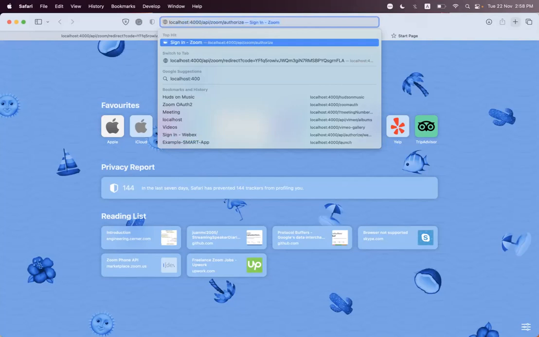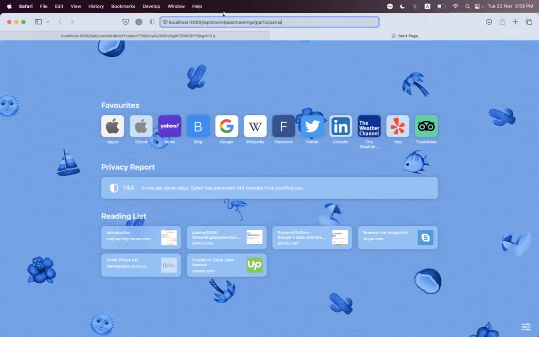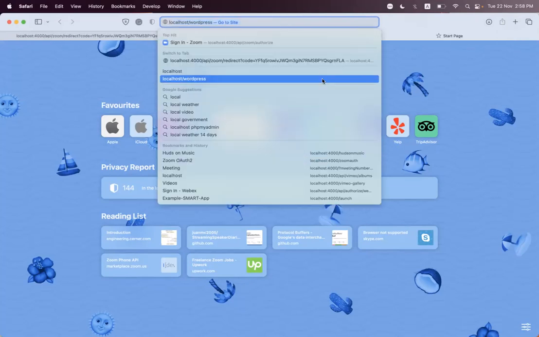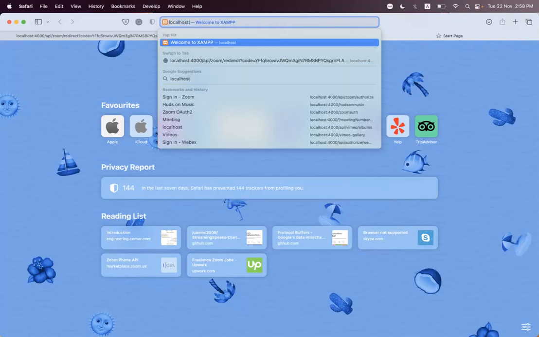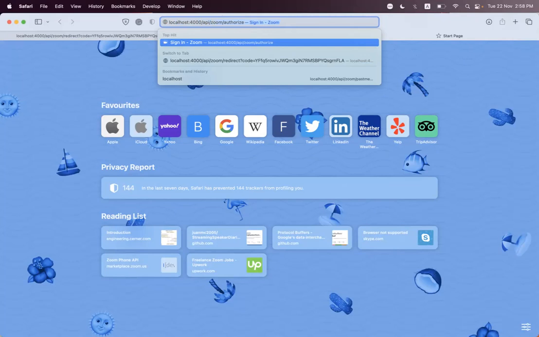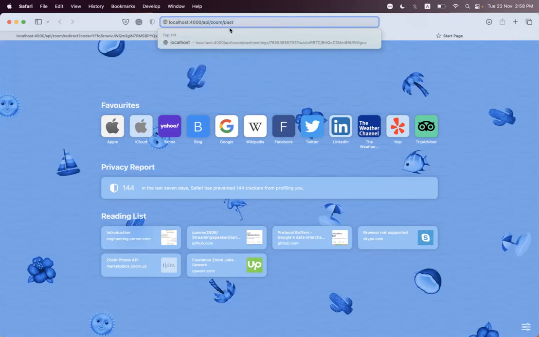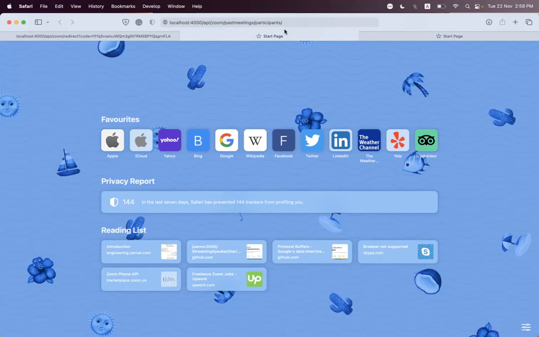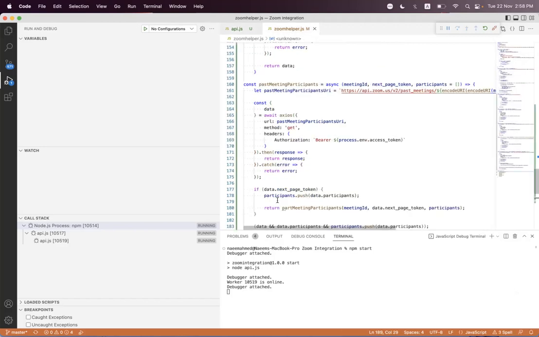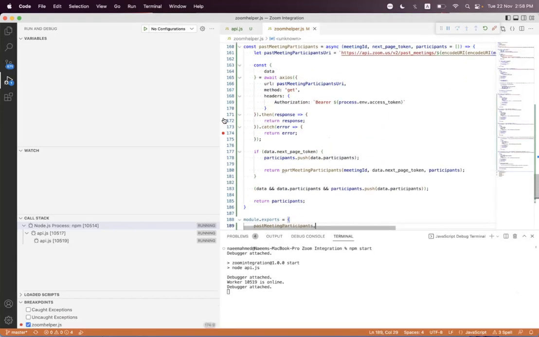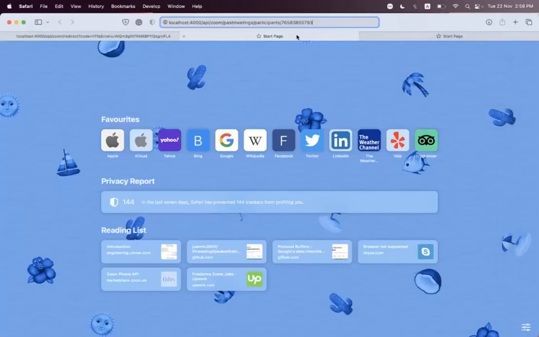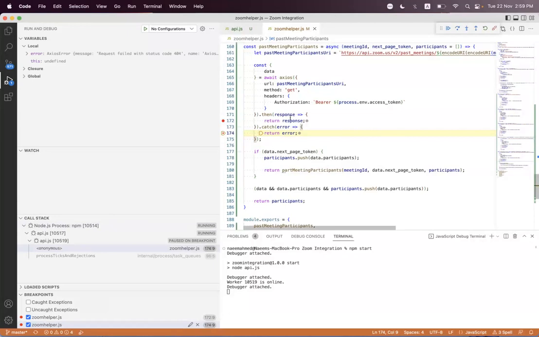Now we have localhost:44000/api/participants, and we pass the meeting ID. We can get the meeting ID from the trigger request. So localhost/api/zoom/past meeting. Here we have a past meeting, and we copy the meeting ID and paste that here. And we must place a breakpoint inside the helper, so we see if there's any error or if we are getting the response successfully. So hit enter, and we are getting the error.